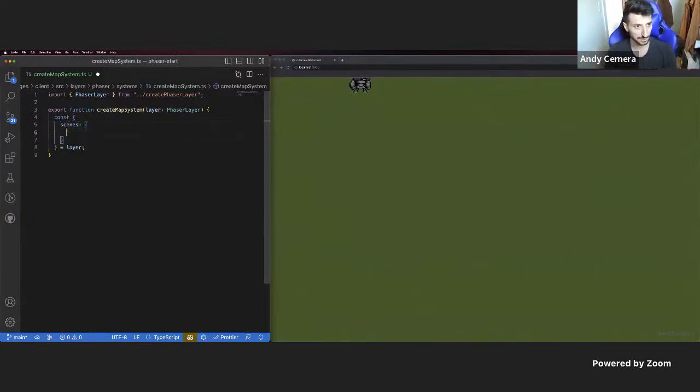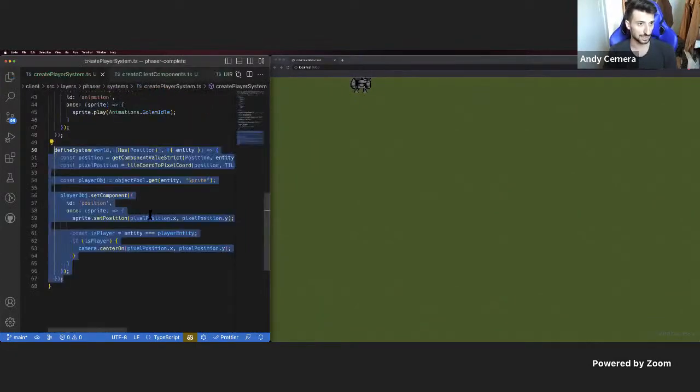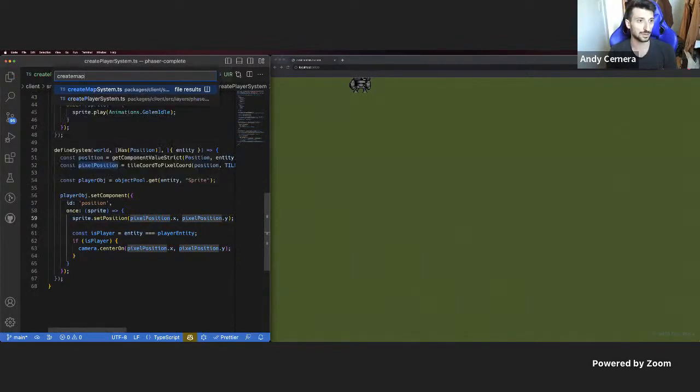Let's grab scenes, main, I believe it is tile map. I'm cheating. I don't remember.